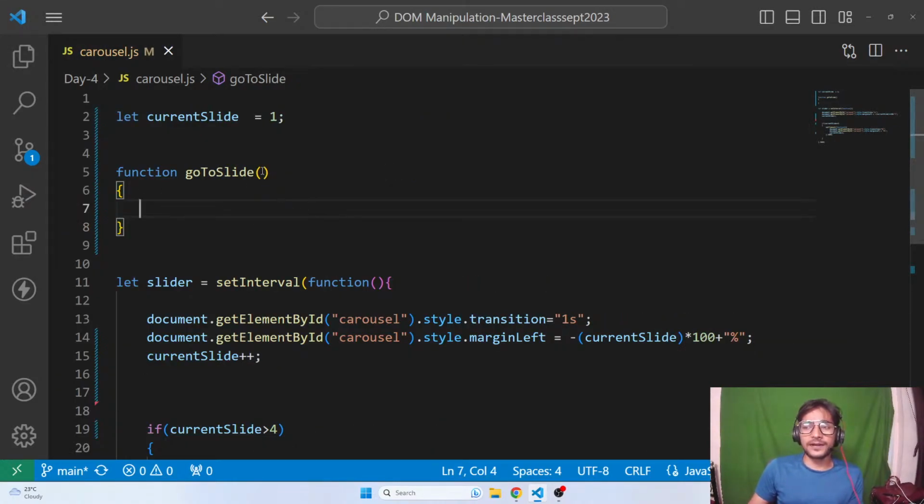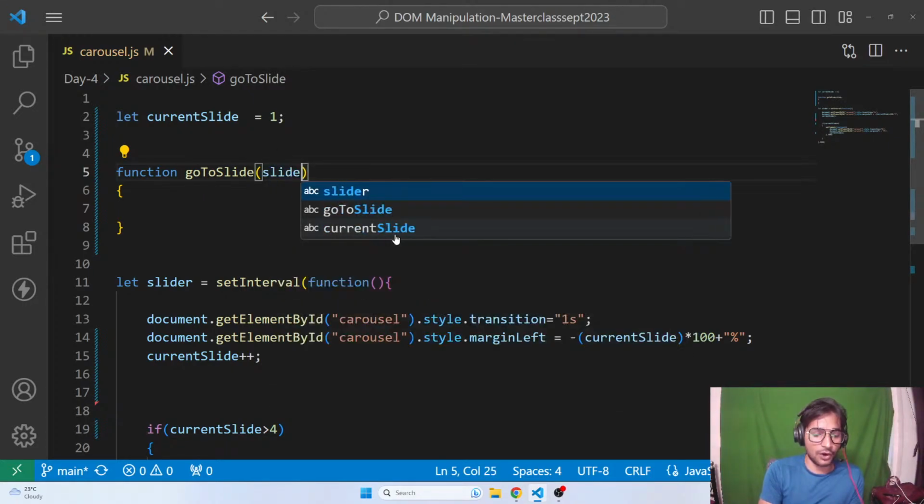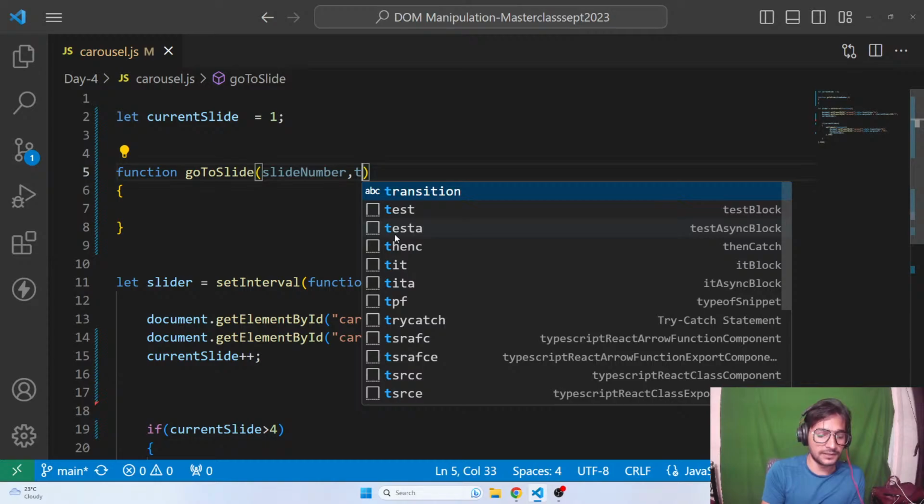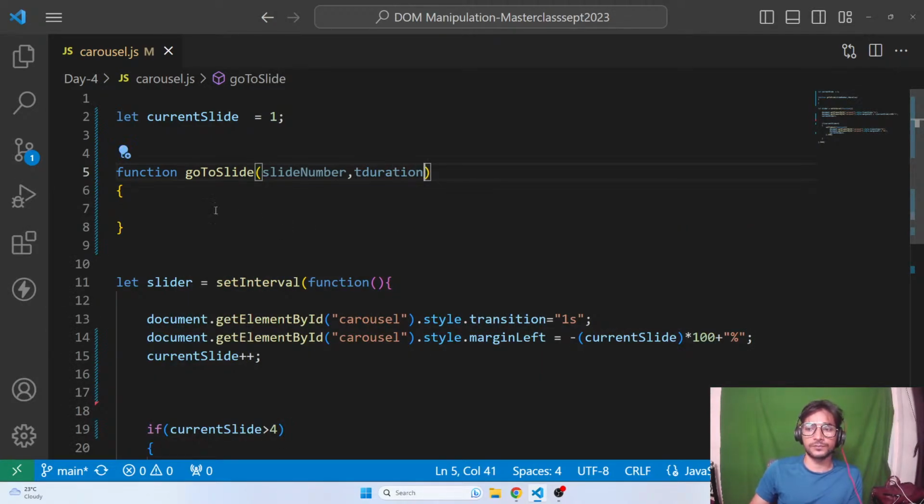So now guys, I'm creating a function called goToSlide, and I'm going to tell this function that I will give you two things. I will give you something called slide number, okay? And I'm also going to give you something called duration. So I'm going to call it, let's say, T duration, something like that, transition duration, okay?